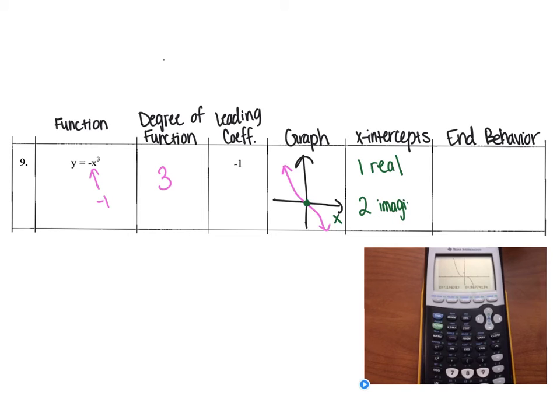Because remember, the x-intercepts need to add up to give you the degree of the function. So if the degree of the function is 3 and I only saw 1 on the graph, that means the other two must have been imaginary.